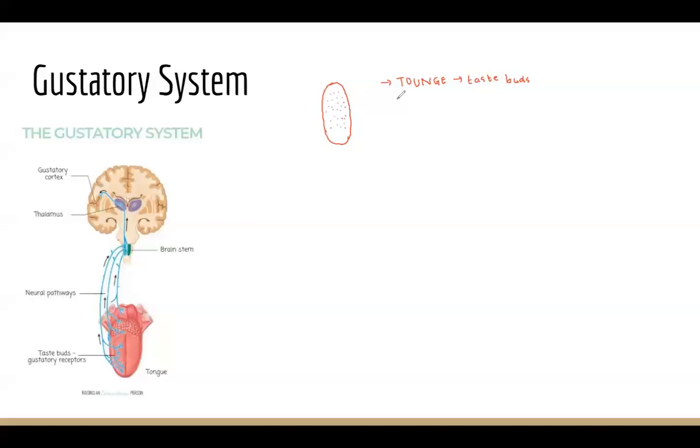So you've heard of taste buds, right? But there's actually a small hierarchy in this. In each taste bud, there are 50 to 100 sensory receptors, right? Sensory receptors, which sense 5 basic tastes, right?